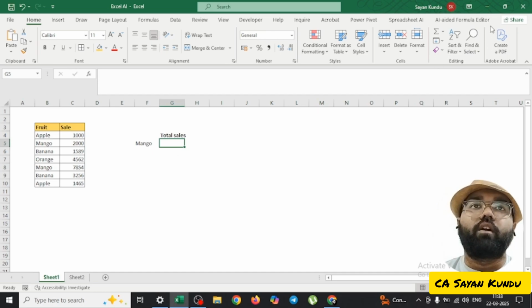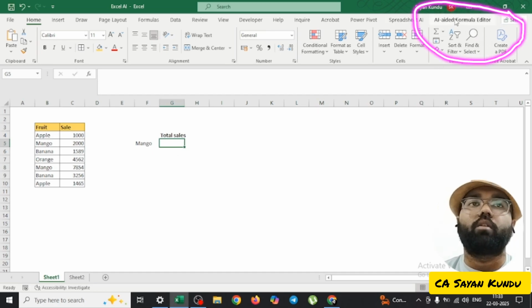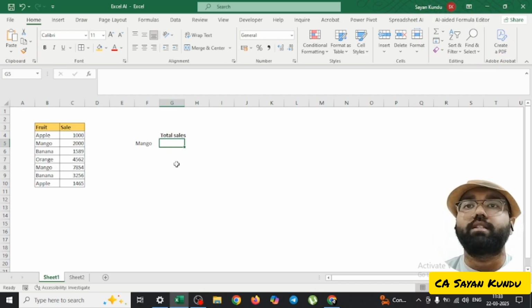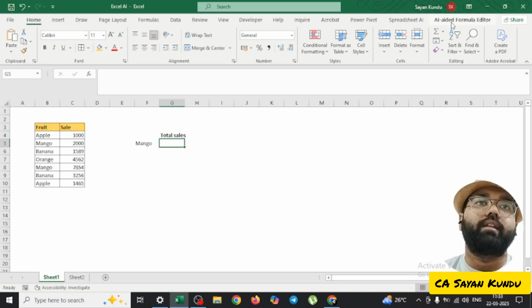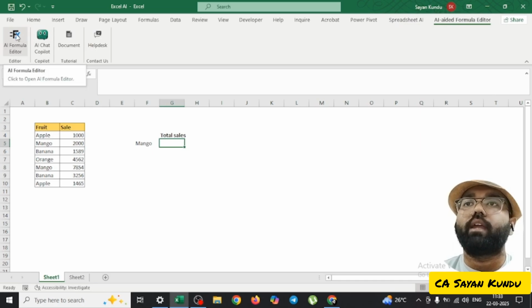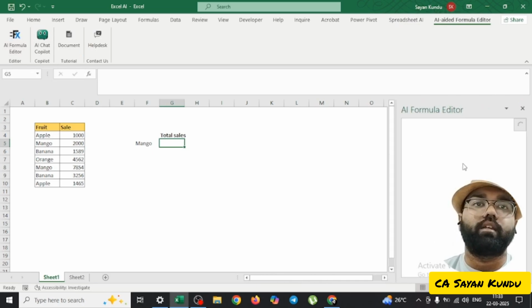Now, for that, you need this AI aided formula editor here, but let's talk about that later. I'll show you how this thing works. Currently, you have seen that we have a very simple data of fruit and sales, right? And we need total sales for mango. Now I'll use AI to fetch the formula. We'll go to AI formula editor here.